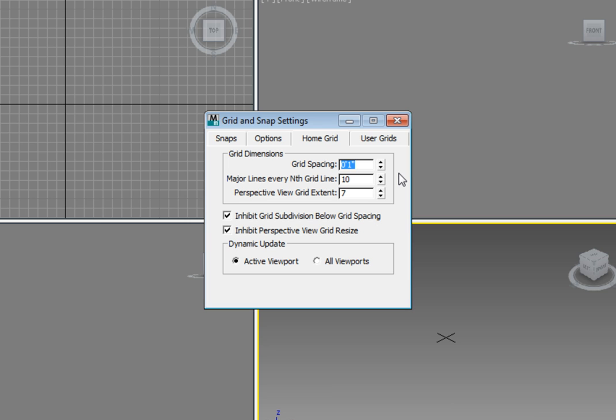We will set our major grid lines to be every 12. This doesn't correspond to inches. It corresponds to every 12 grid lines we will have what is called a major grid line, which is a slightly darker, bolder line. Go ahead and enter 12 into the major grid lines field and hit enter.